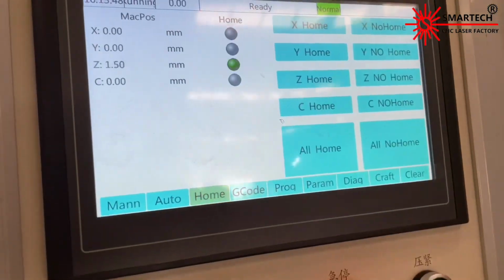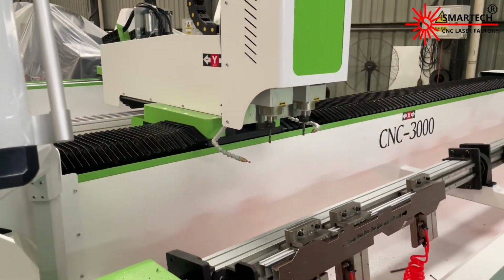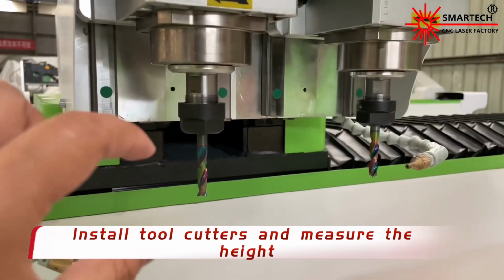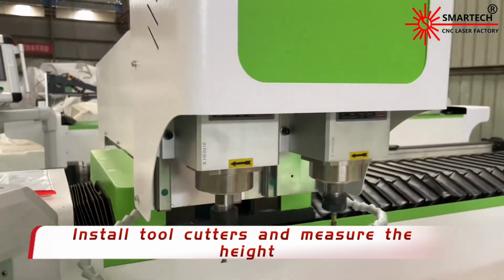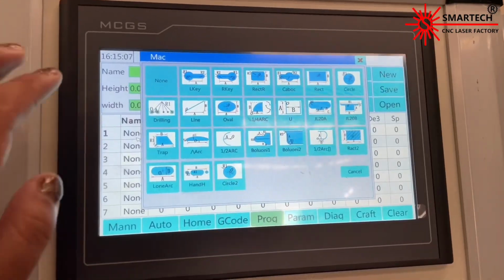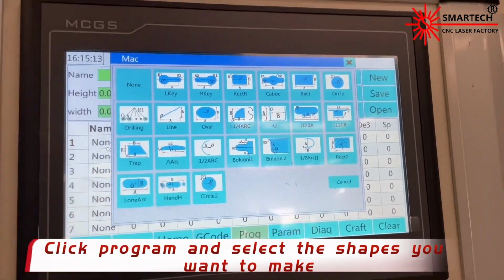Yes. That machine returned back to zero already. Then install the torque. This is the value, the heat. Input the heat you measured just now to here. Then you select the modes, the types you want to read.